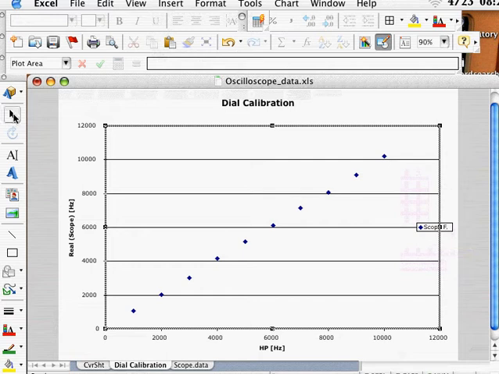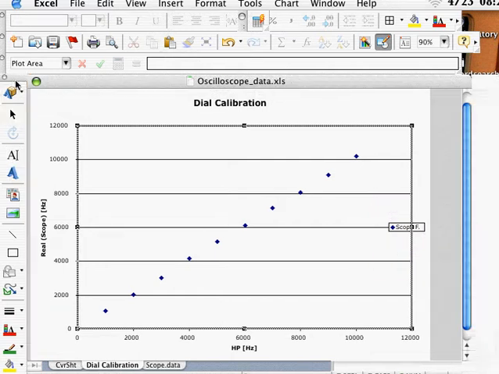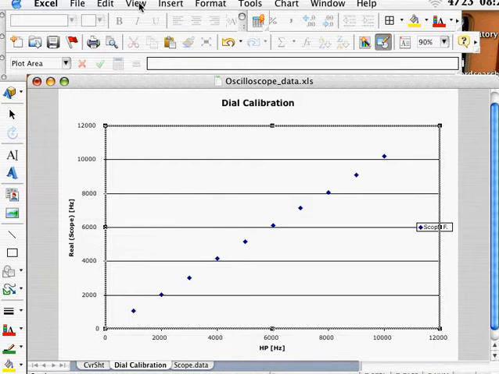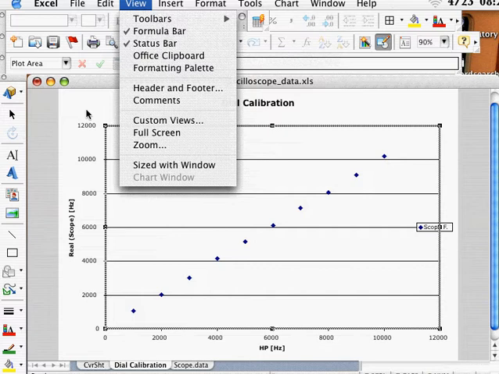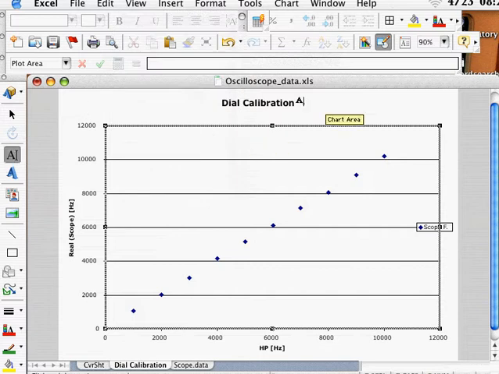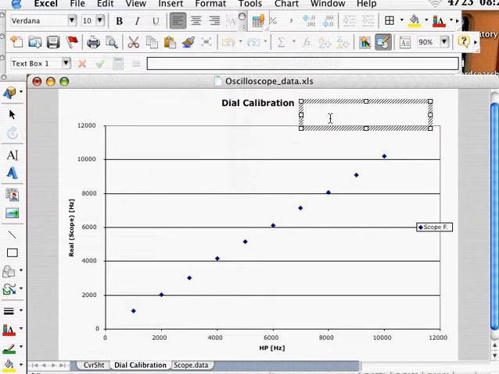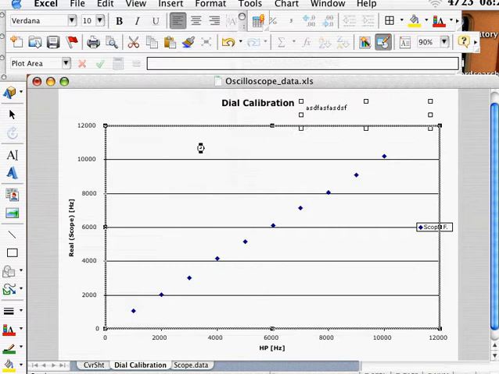Now we want to add a text box. So we use this tool right here. If you don't see this toolbar, then you can go up to View, Toolbars, Drawing. Turn that on. I'd like you to put a text box on here with your name so that when this is printed, you can discover which one is yours.